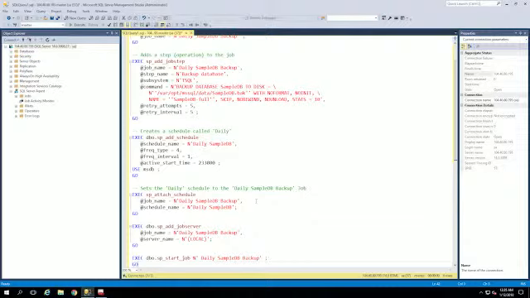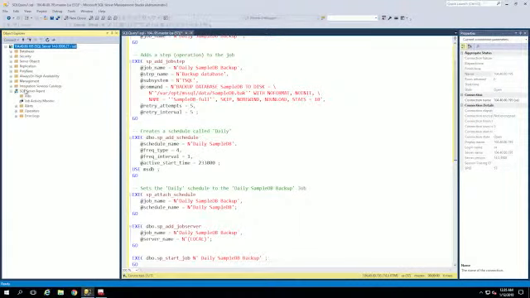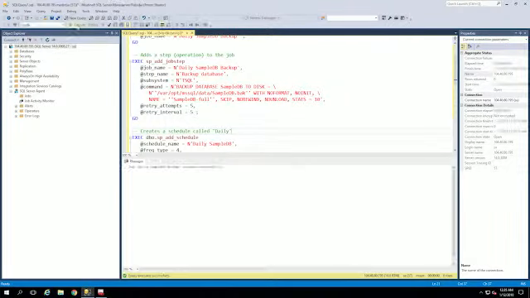I'm going to apply this to my local job server, and then I'm going to execute this job. So right now you may notice that under SSMS, there are no jobs under my Object Explorer, under SQL Server Agent. So then I'm going to go ahead and just execute all these commands. And here it says that my job called Daily Sample Database Job Backup has been successfully created.